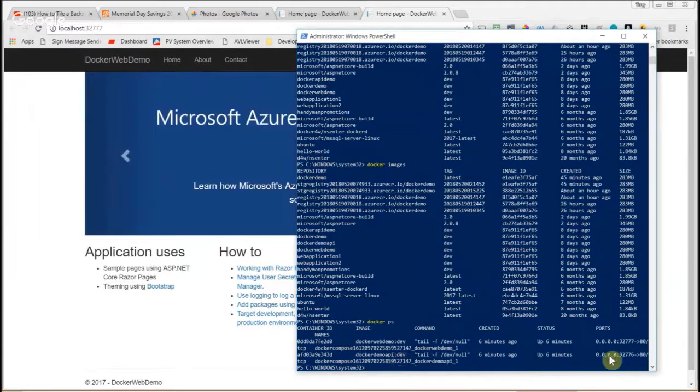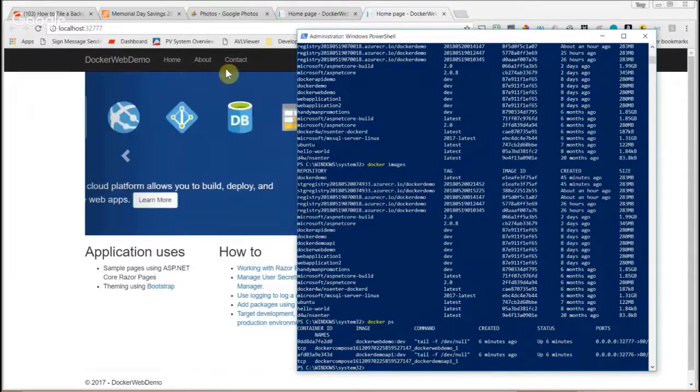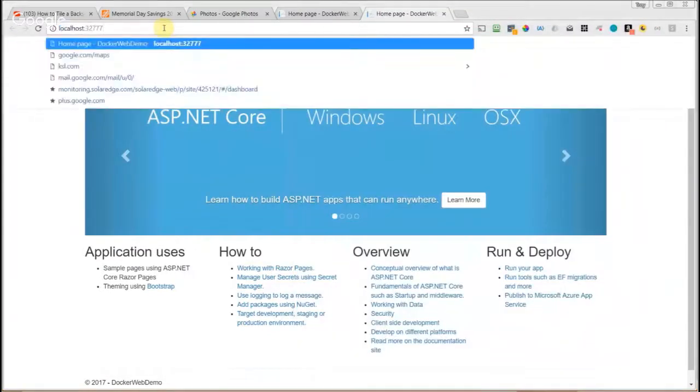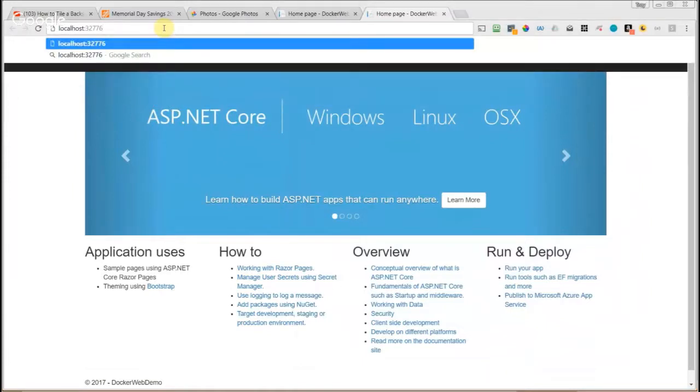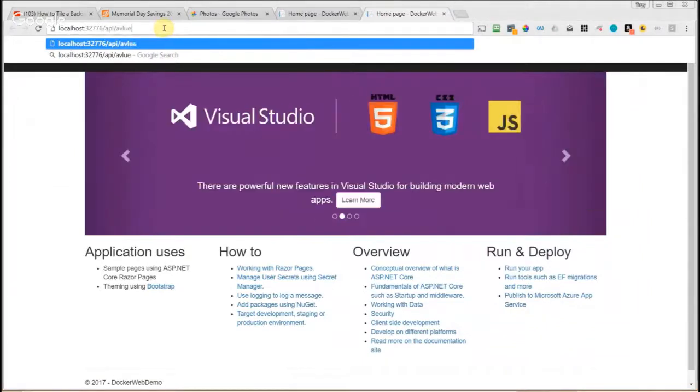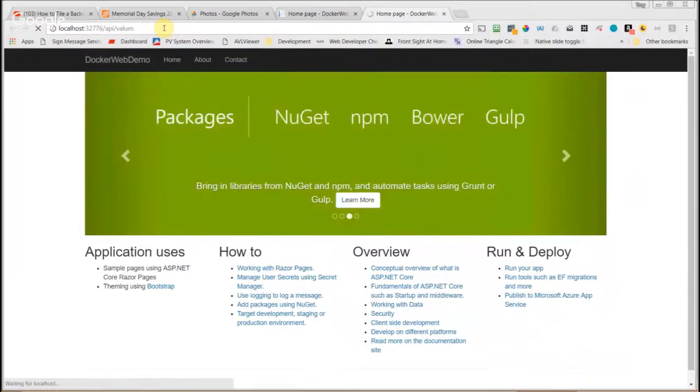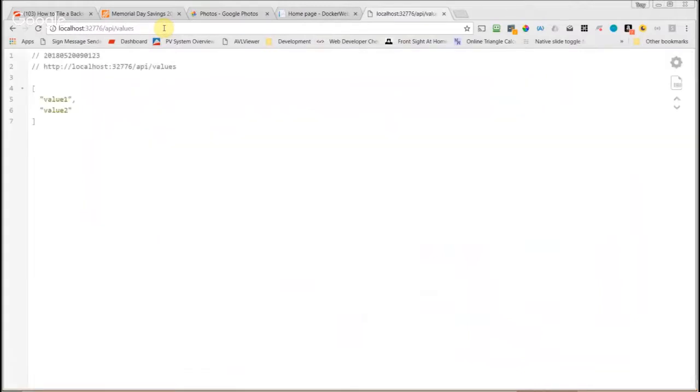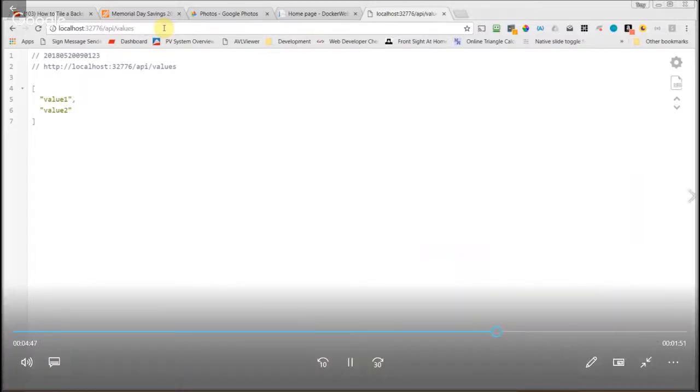Now, here's our ports again. So this is the port for our Docker Web Demo. This is the port for our Docker API, and it's mapping that port to port 80. So if we go to there, and everybody knows the default Web API project creates a values controller, right? If we go to that, you can see that we get the values returned that we would expect from our Web API. And again, this is calling into that container from Visual Studio.